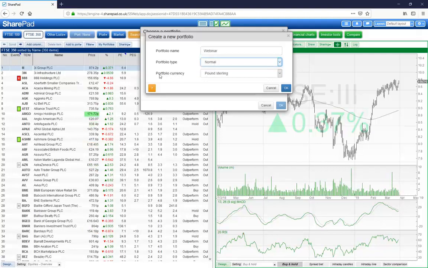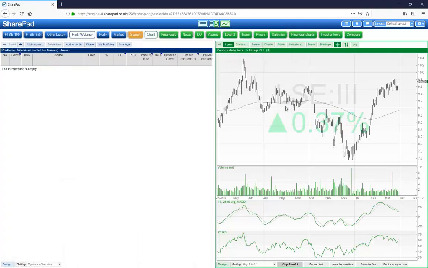And below here is the portfolio currency. So you can add instruments of any currency. You can have dollar denominated shares and pound and euro denominated shares in the same portfolio. The portfolio currency is the currency in which all of your transactions are going to be translated into. So if you have a pound denominated portfolio and you add Apple to it and record some transactions, those transactions will be marked and the profits will be displayed in pound sterling. So click on OK and then OK again, and SharePad is going to open up a blank portfolio.